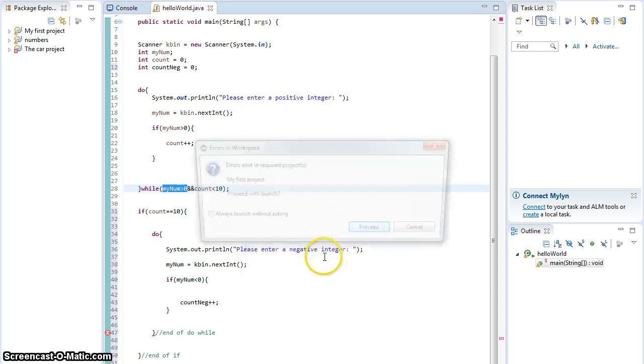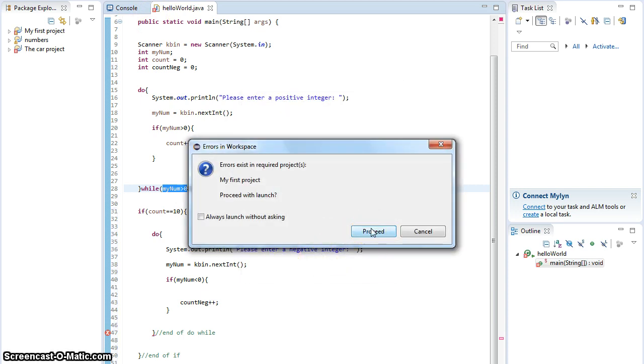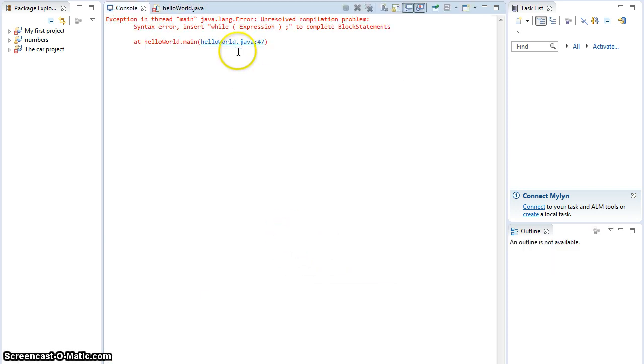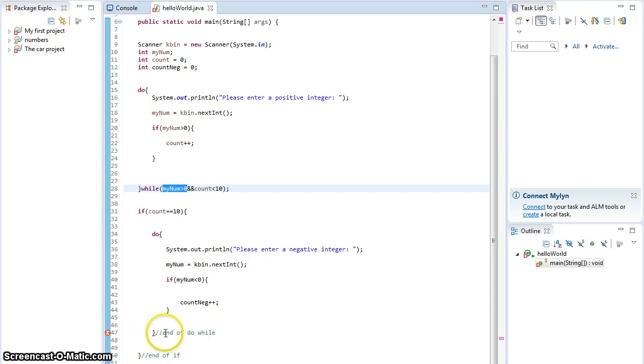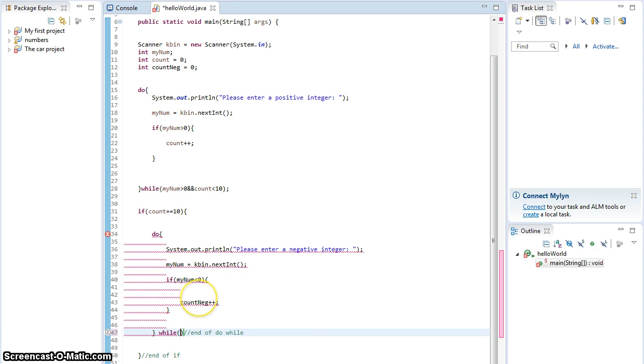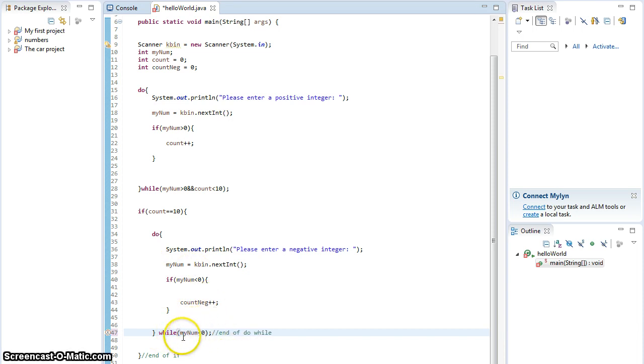Let's test this. Whoops, we have an error. What's the problem? Unresolved compilation problem, syntax error. Where's my syntax error? Can anybody see? Oh, haha. Do while, I forgot about my while condition. So we're going to count negative as long as my num is less than 0. As long as we're getting negative numbers, let's just keep this loop rolling.